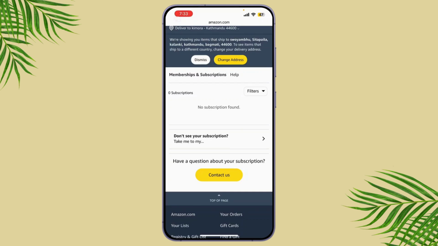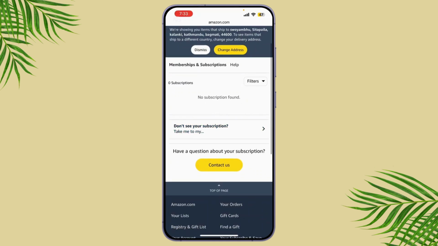You may also see Do not renew if you're on an annual plan. Confirm your choice by following the on-screen instructions, and Amazon will offer you a few options like switching to a monthly plan, but if you're sure you want to cancel, simply select Cancel.